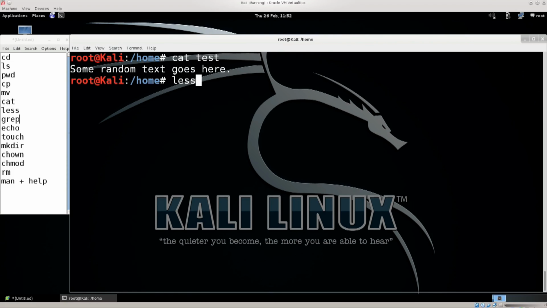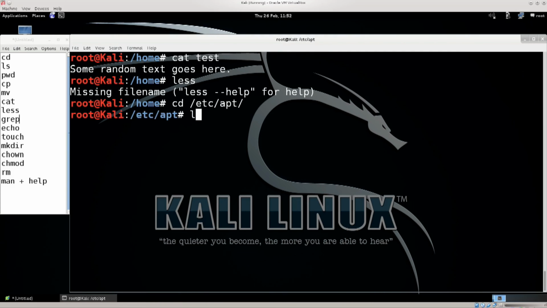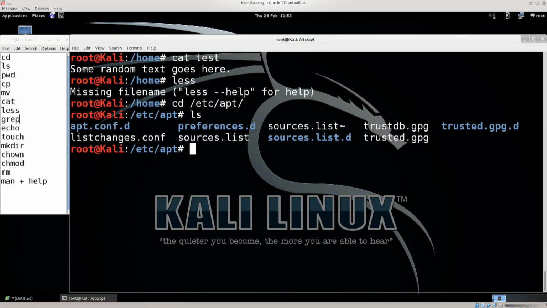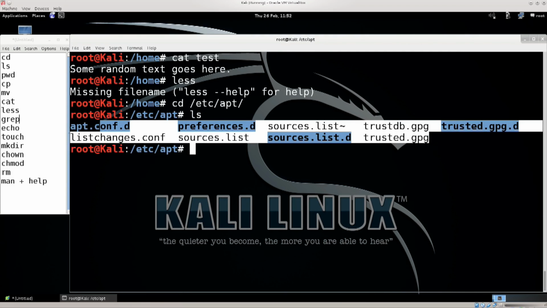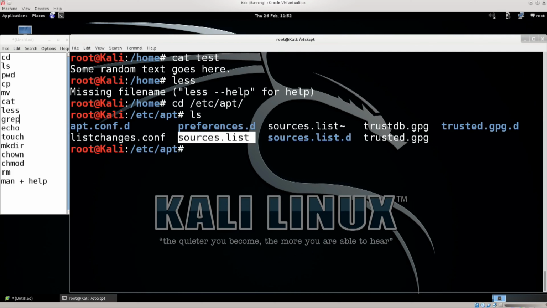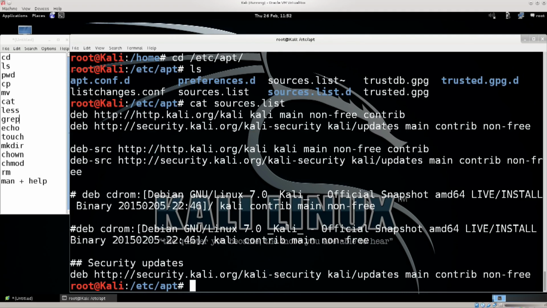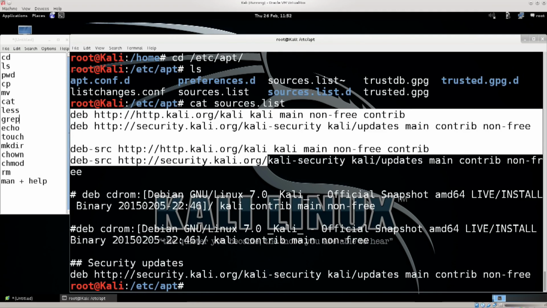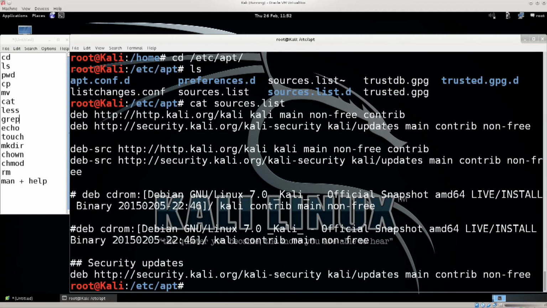Basically, it's ls, and let's go ahead and navigate over to etc apt, ls. And here we have plenty of files to work with. So let's just take sources.list as an example here. If I do cat sources.list, I'm going to get everything that is within that file as before, and it's going to be listed in my terminal here, there to stay. It's not going to go away anywhere.